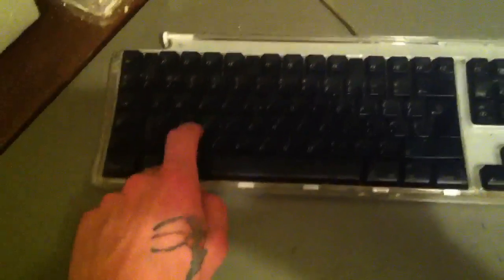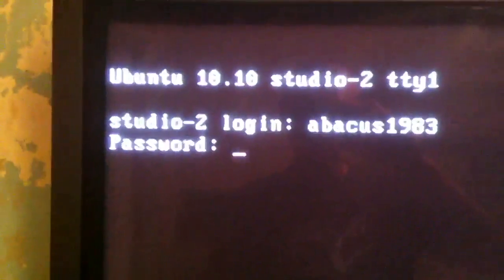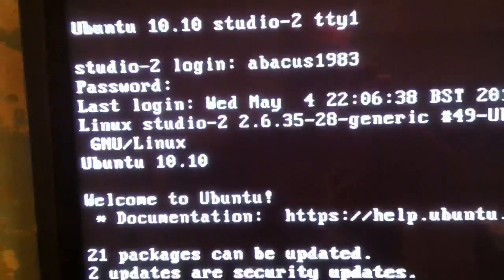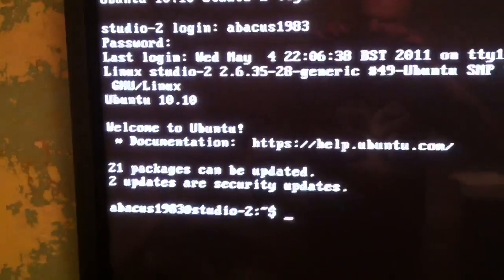Obviously we established that the login is Lucas1983. And the password, we're going to put those 5 X's. 1, 2, 3, 4, 5. There we go. Welcome to Ubuntu. Successfully logged in.